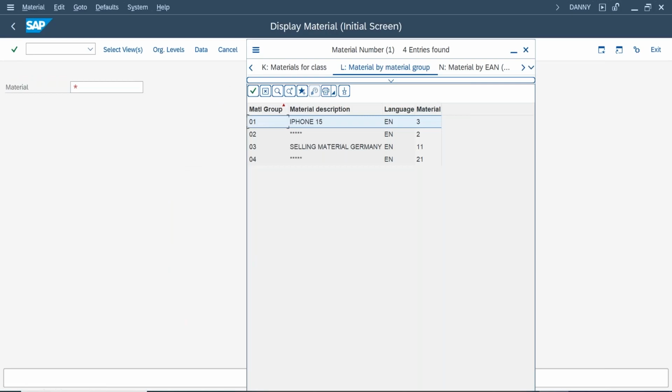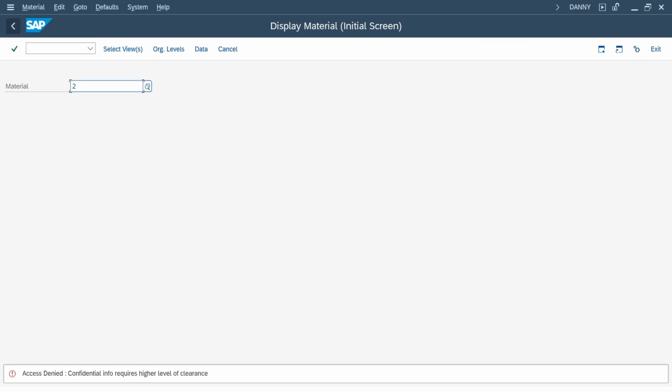Now, because this threat actor has been denied to see the employee SSN, in SAP there are 100 different ways that you can access this particular data. He tries to go to the material transaction, and it's the same thing. Even within the F4 help, you can see that certain materials have been masked because of the material type policy. So he gets denied in the PA20 transaction.